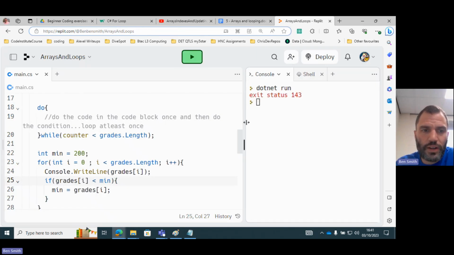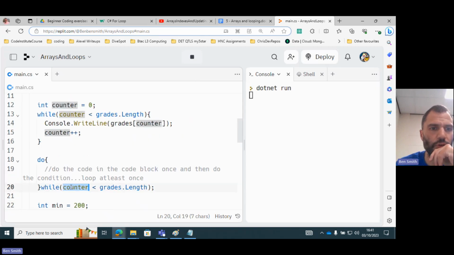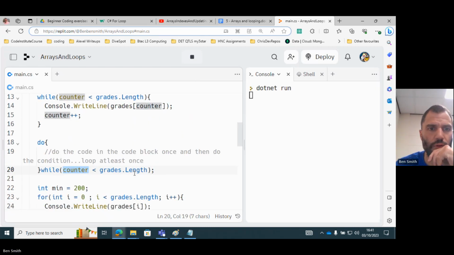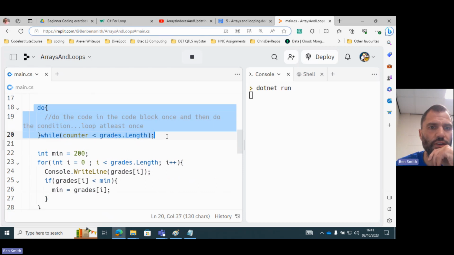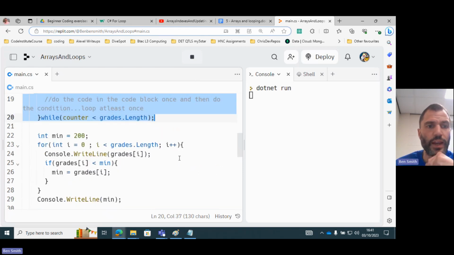Sometimes Replit's a little bit slow. So I'll restart it and see whether it will run now. I think perhaps. No, I thought it was getting stuck in this do while loop, but I'm not sure it will. Anyway, I guarantee you that this code will work.